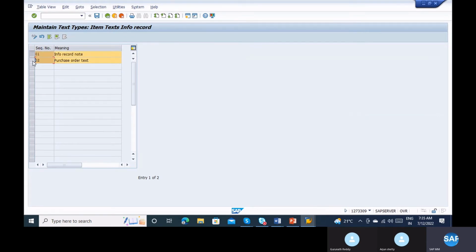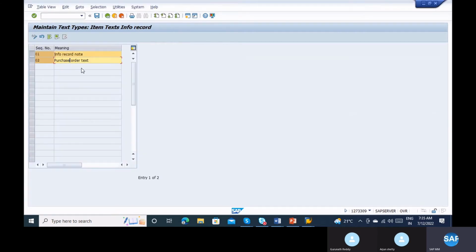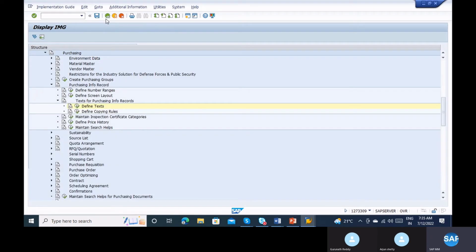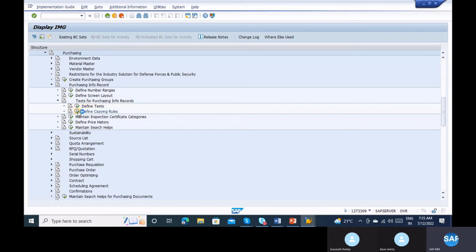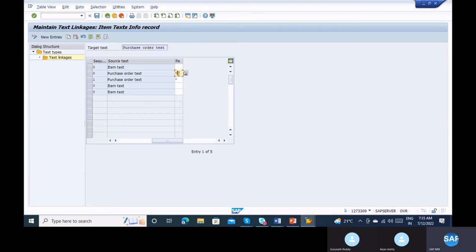We are creating here the info record note and purchase order text. You can see here info record note, purchase order text. So these will be copying rules, whether this information needs to be copied to the purchase order or not. That we will be linking here. Let's say the purchase order text is there. This purchase order text is linked in the purchase order.